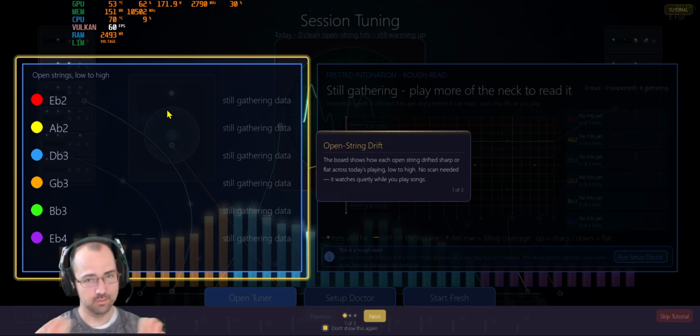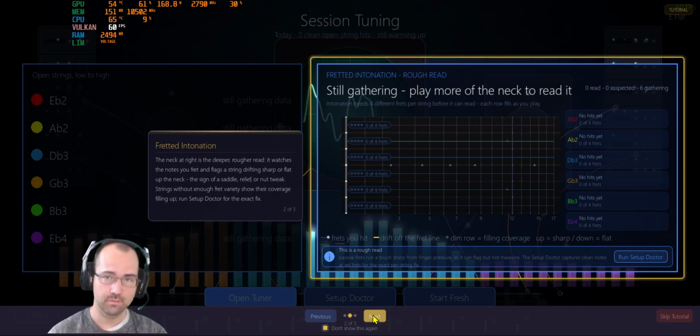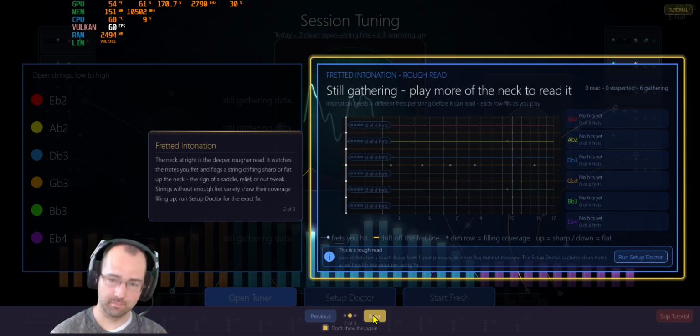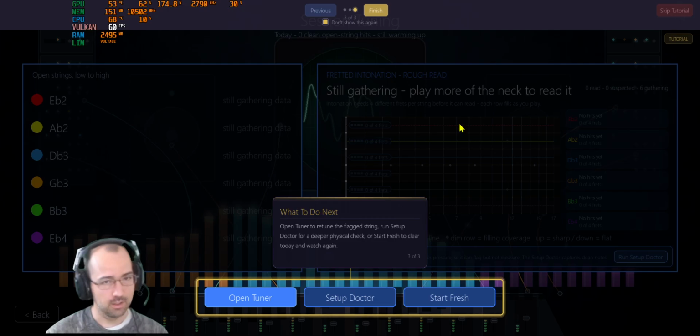So it's going to have different categories. It's going to have open string, so your basic tuning. And it's going to have intonation, which is your fretted positions. And look at this fanciness. Like, if you're sharp, it's going to show you a pretty cool graph. I should have this navigation demoing that.